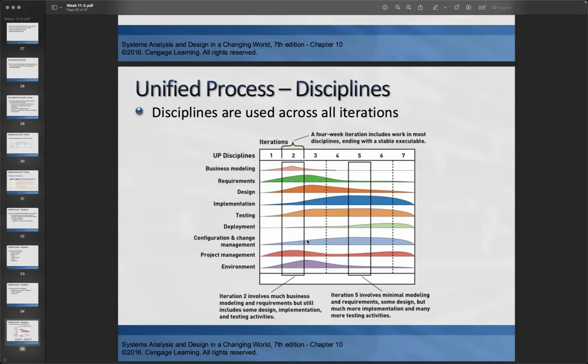Then toward the last iterations, like iteration 5, it involves minimal modeling and requirements, maybe some design, and then mostly implementation. Implementation takes a large share, and testing activity goes up as well.